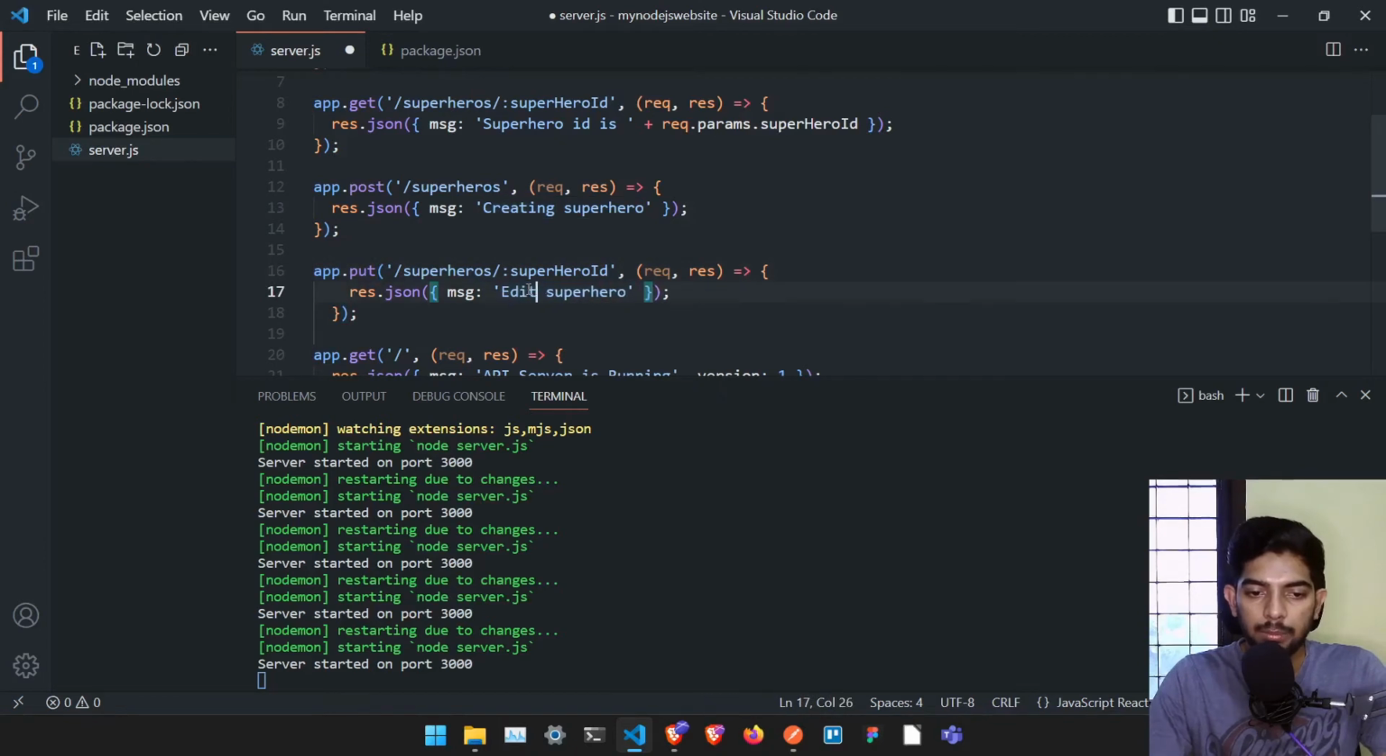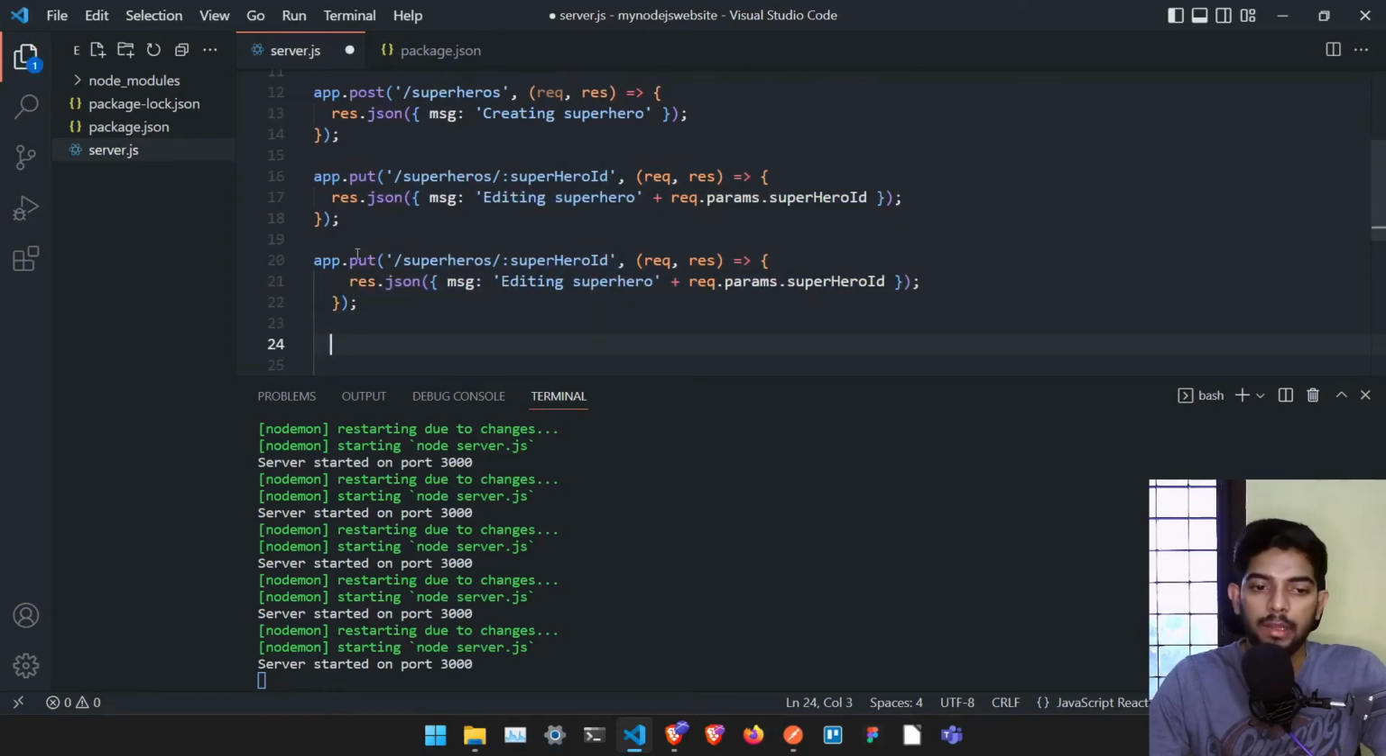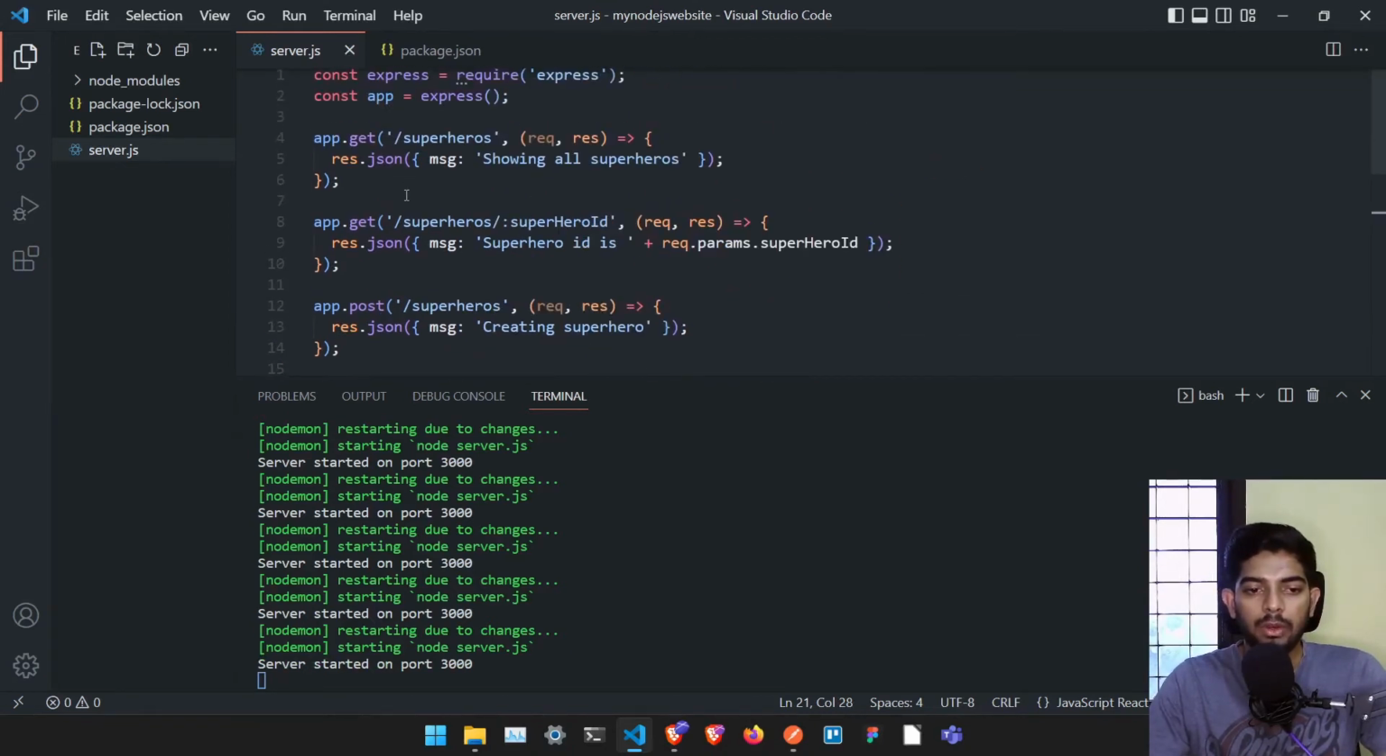So I can just type "editing superhero", and same way plus request.params.superheroID, because we need to edit one specific superhero, not all of them. So lastly, we need to delete one superhero. So we can just type app.delete, and we can have all these things, and instead of editing, I can just type "deleting superhero". So that's all for these particular routes we are going to work with.